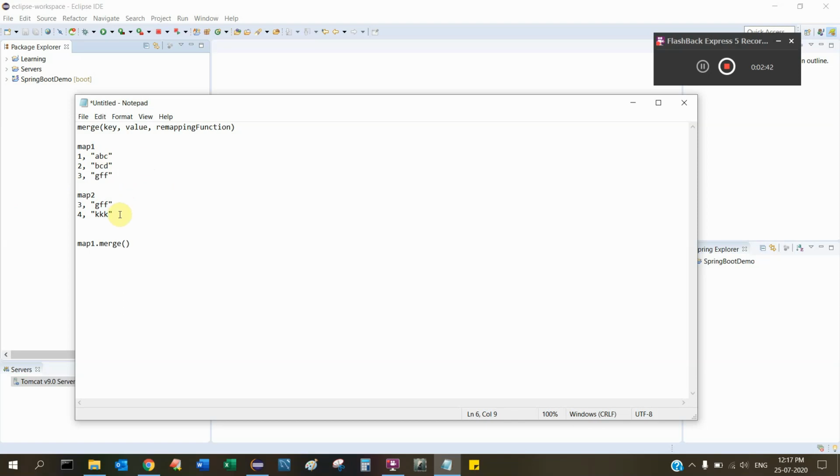Similarly for the second one, if I'm giving 4 comma kkk, it is not there, so it will also add. But what happens if I'm giving 1 comma ffy, something like this? If I'm giving a key which is already there in map 1, see, key 1 is already there in map 1. So now we have to write a remapping function. In this case, what is the key? 1, and what is the value? abc.